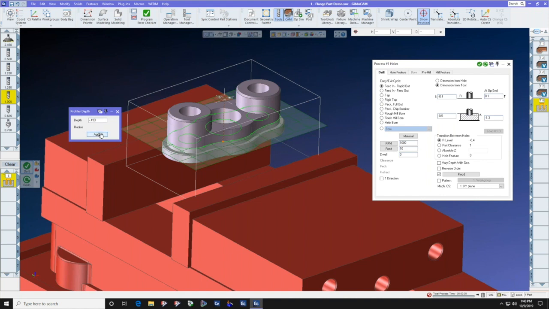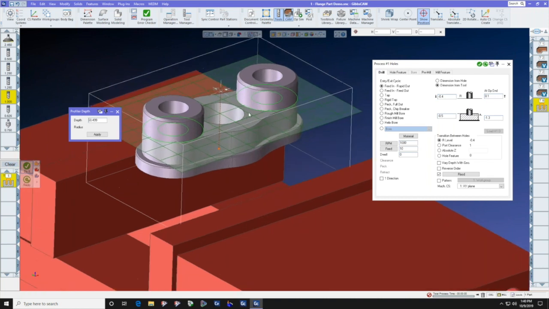0.499. Apply. And as you can see, the two outer holes showed up, but that hole didn't show up because remember, its top surface is minus 0.5. So let's go to minus 0.501. And yes, we see all of the holes right now.